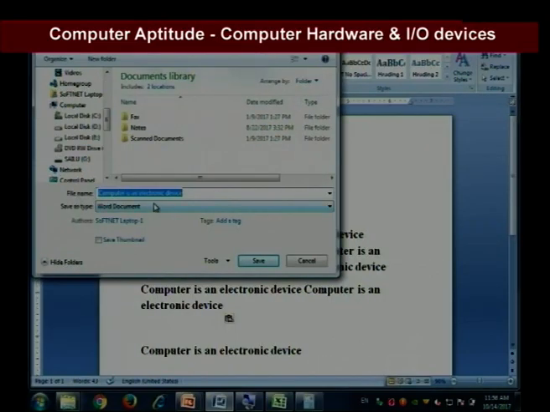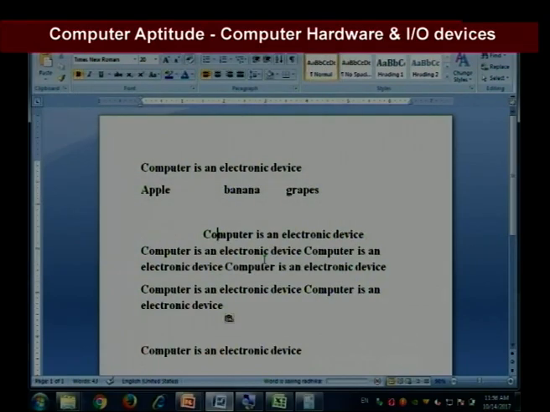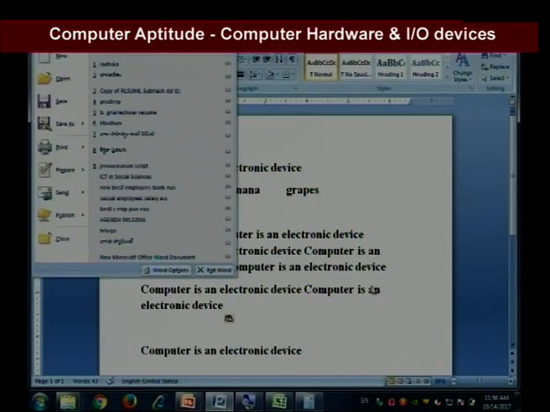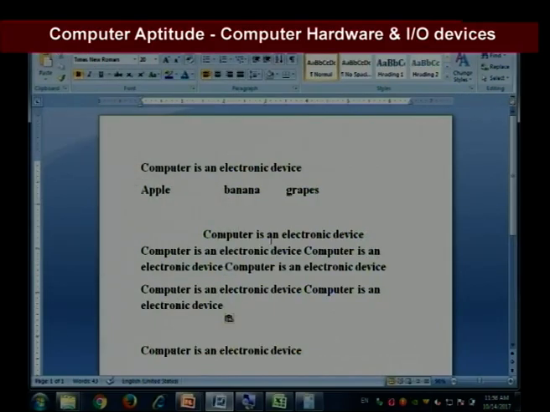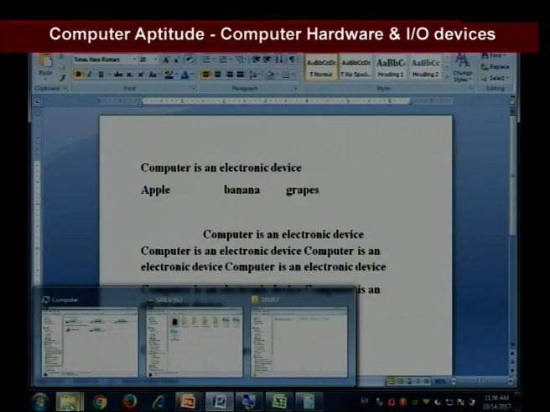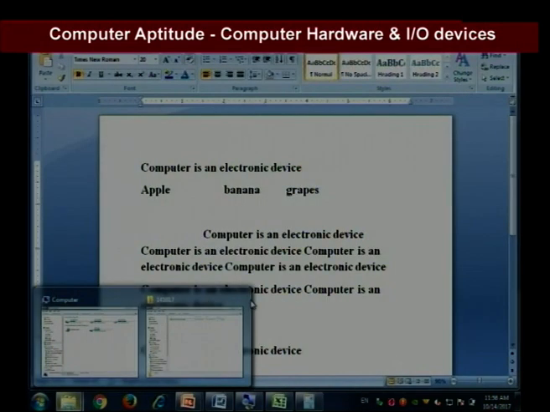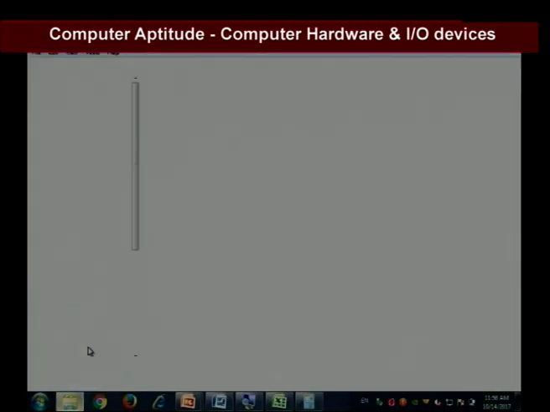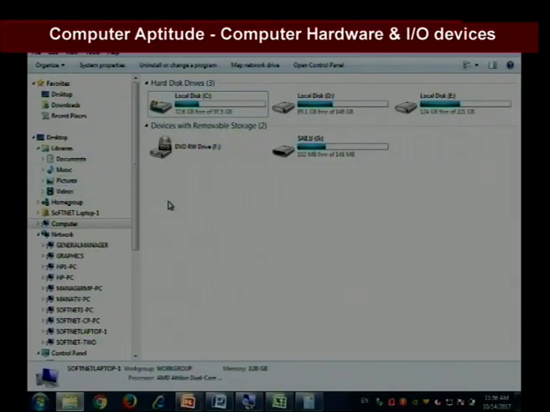Here the file name is there. I will write the file name, for example Radhika, and click on the save option. This file is saved automatically. Whenever it is saved, it is automatically stored in the disk. I will show it. These are the memory locations. Memory locations consist of the different types of disks in my computer.